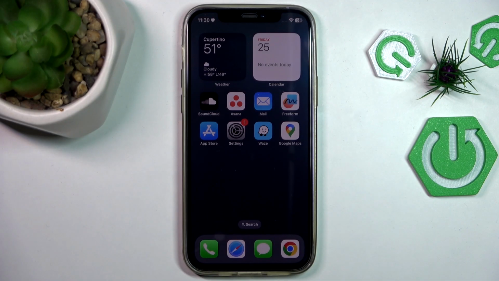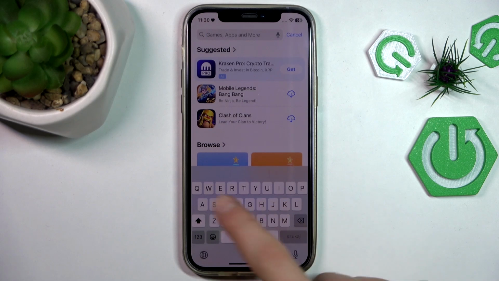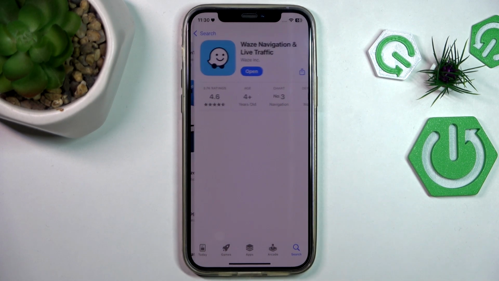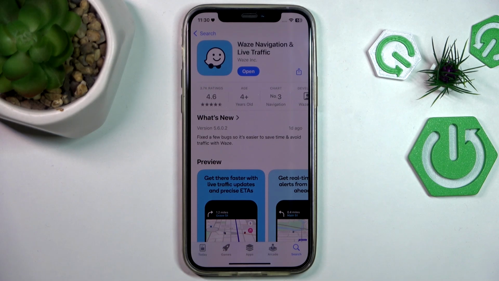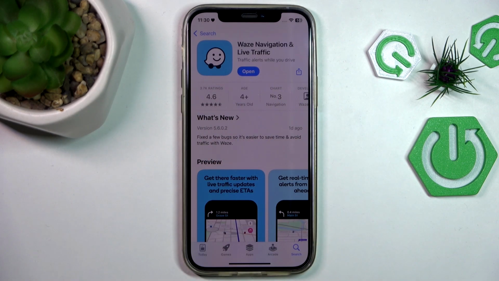So first thing we want to check is that you have the newest version of the app. You go to the Waze right there, and you need to check if you have the newest update. If you have the newest version, you just open it, but if you have an update, in this place you have the update bar. If you have, like me, the newest version and you still have some issues, I'm gonna show you 2 more ways how to fix it.